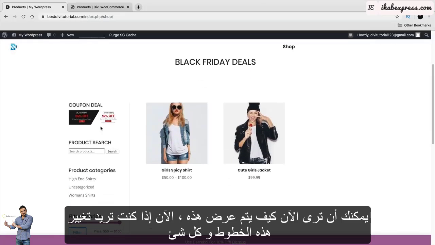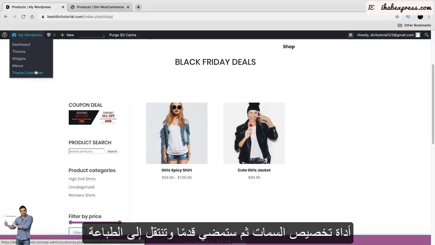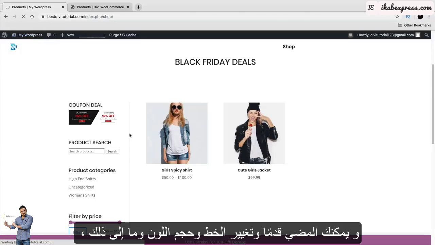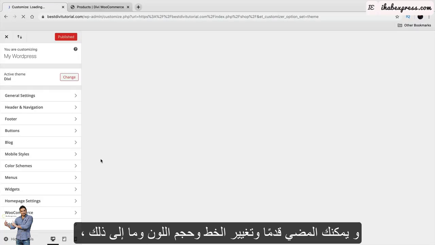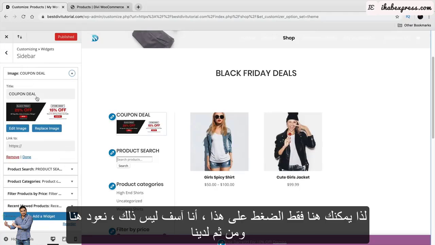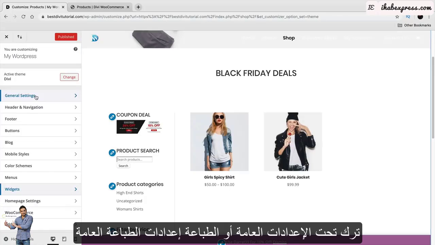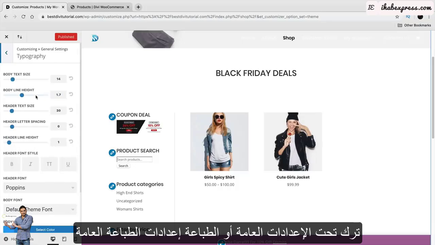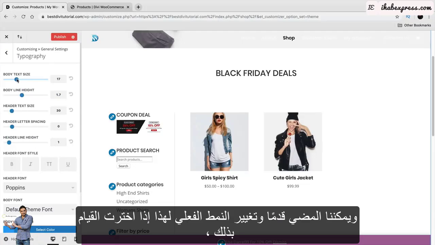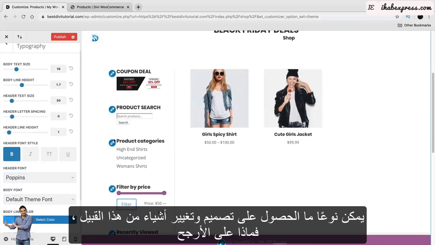Now, if you want to change these fonts and everything, you'll have to do that through the theme customizer. So go to the theme customizer, then go to typography, and you can change the fonts, the size, the color, etc. I believe it is under general settings, typography, and we can change the actual style of this if you choose to. I feel bold is probably better, so you can see how you can get a design and change stuff like that.